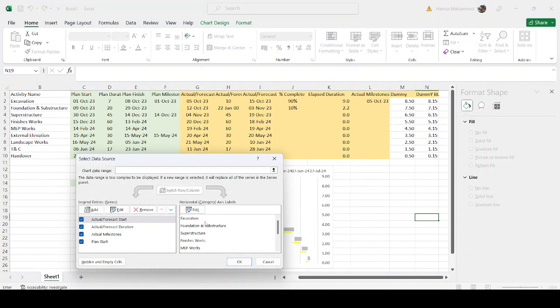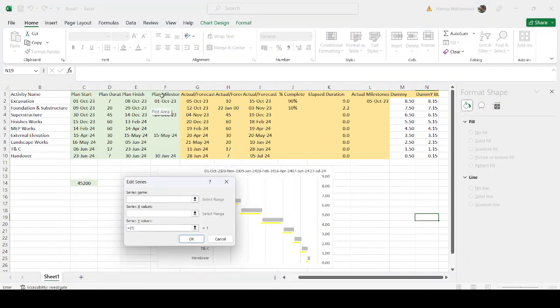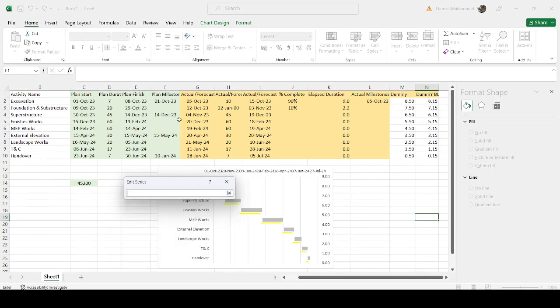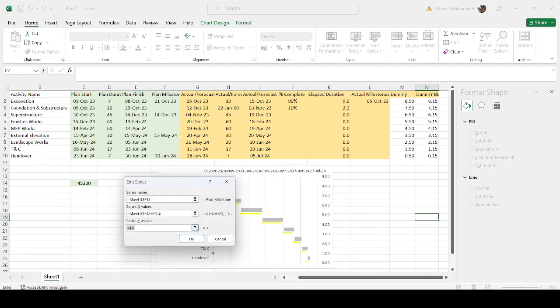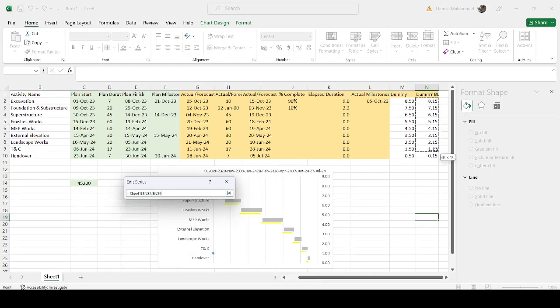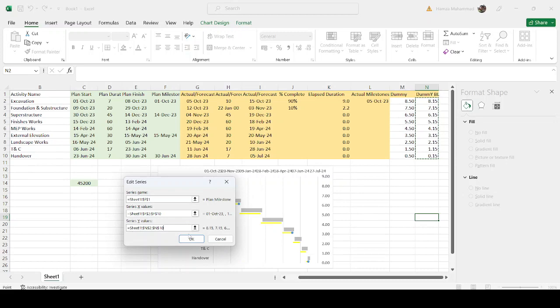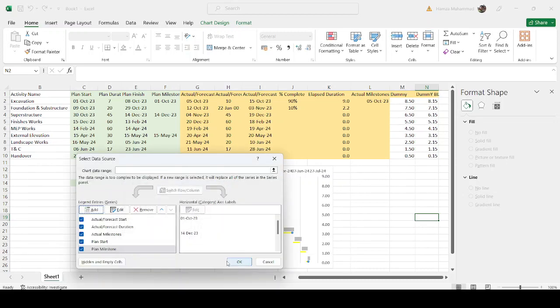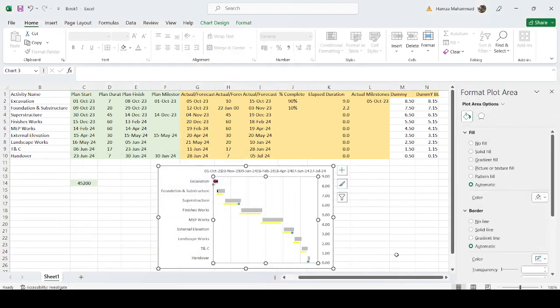Select data, add project milestone. Okay, and the project milestone X values are the dates, because we have X-axis dates, and then we go to Y-axis. Y-axis is the dummy for the baseline, which we selected now, and then okay. You can see our milestone for the baseline is shown.